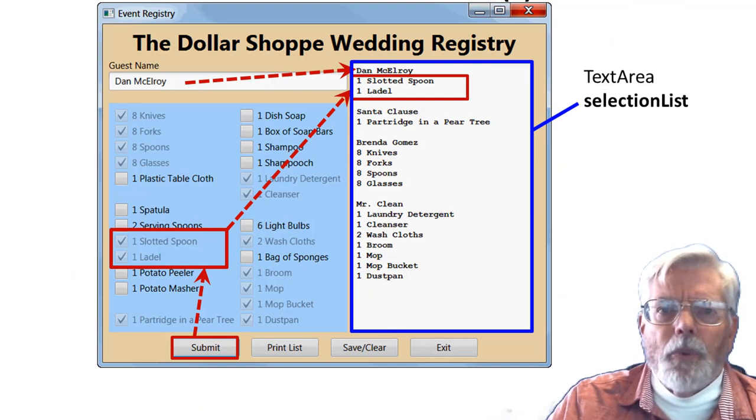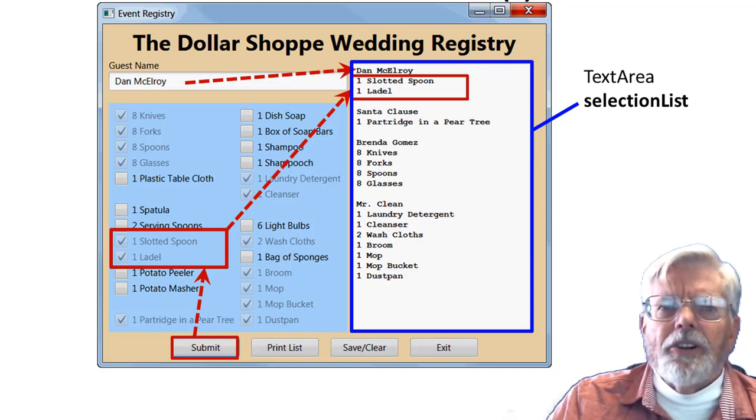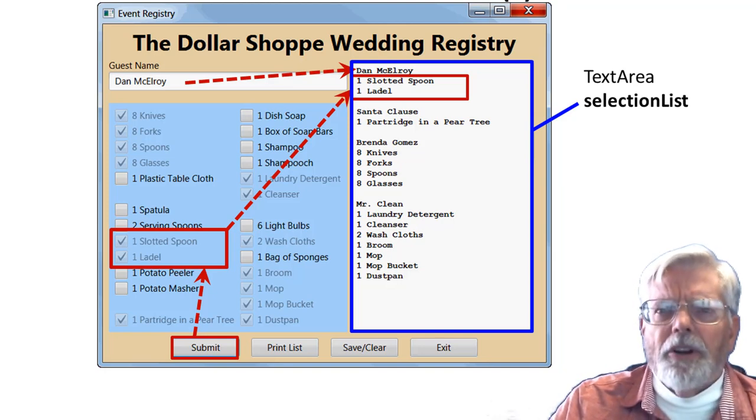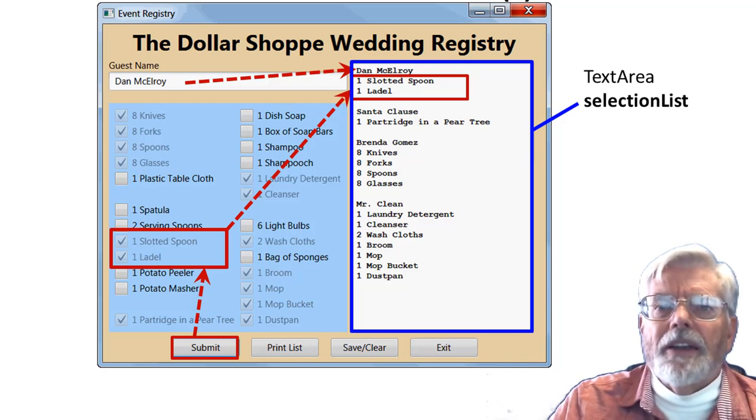Three things happen when the Submit button is clicked. 1. The guest's name is copied to the text area in the right position named Selection List. 2. The text for each of the checkboxes that are clicked are copied to the selection list. 3. The checkboxes are disabled and turned gray to prevent duplicate entries until the form is cleared by the Save Clear button.